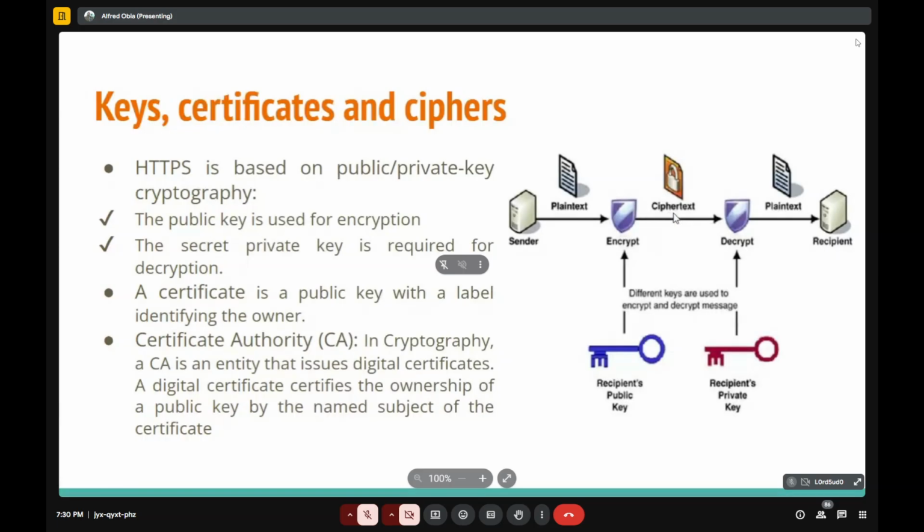Now when the data is going through the internet, it's going as ciphertext, which is encrypted data. And then when it reaches the other side, it's going to be decrypted by the private key. And then it's in plain text, that's when you're able to read. And this is what we call end-to-end encryption, something similar to what happens in WhatsApp.